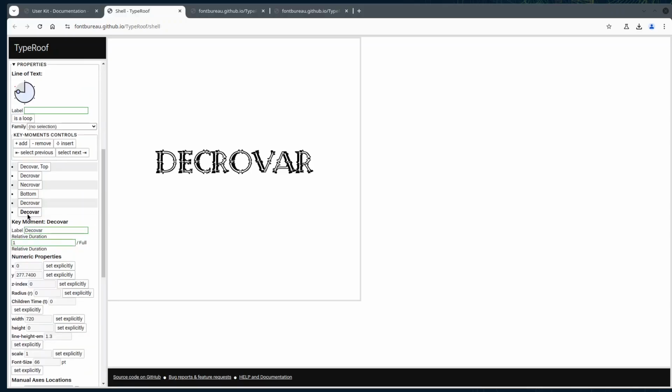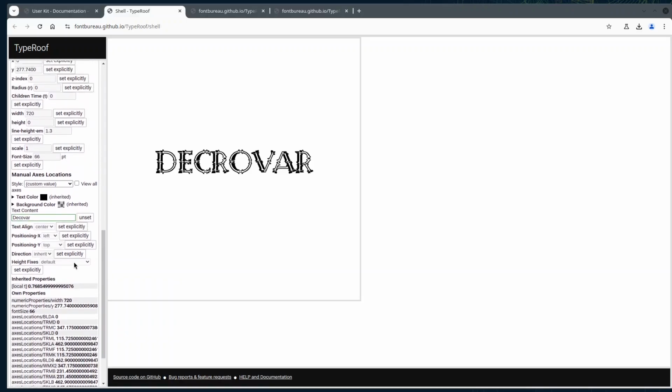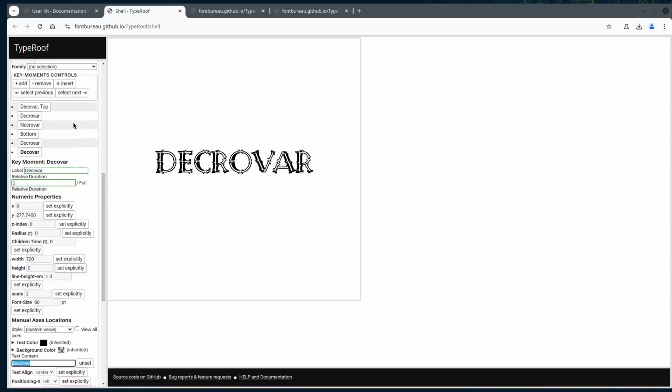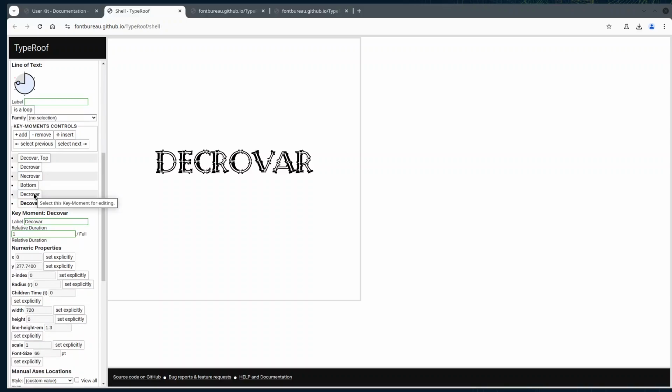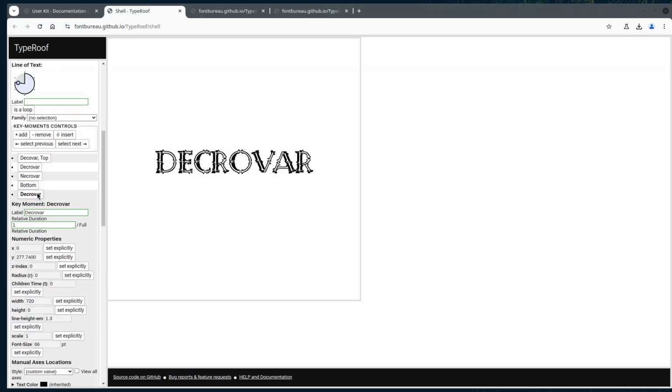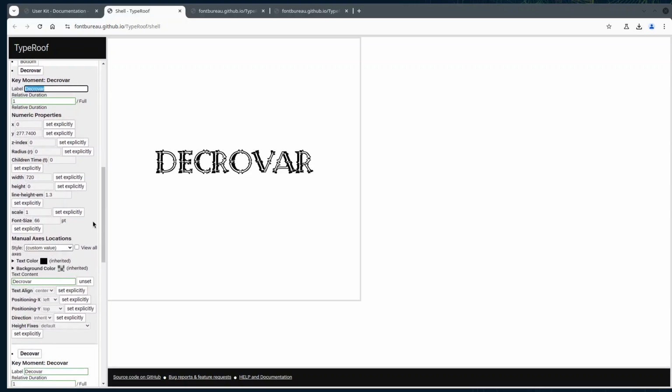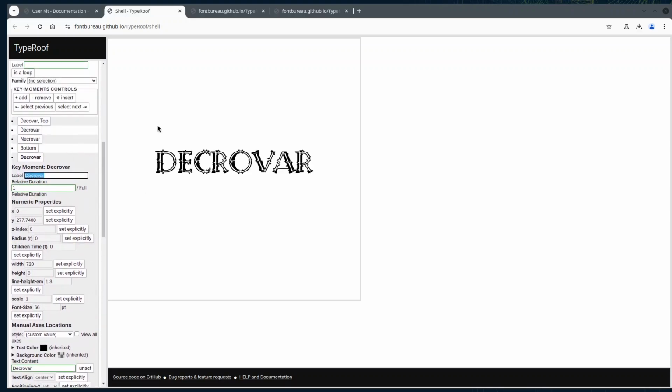Then the rest of the key moments only define text contents. So the last one, as the first one, defines the starting text. The second one and the one before the last one both change the text content. So we have the text change gradually, and on the way back again. And when we are at the top, we have the start situation.